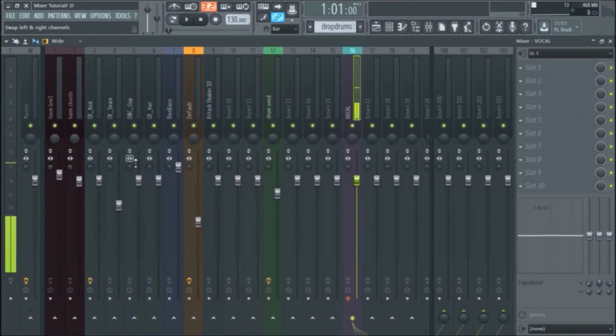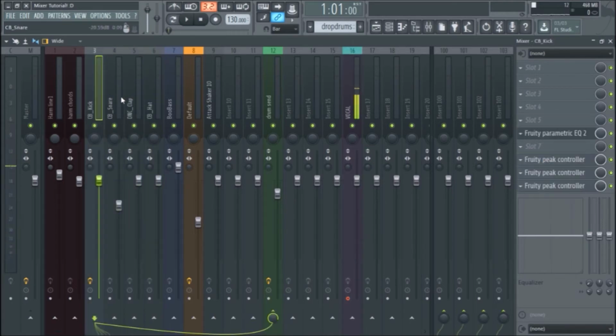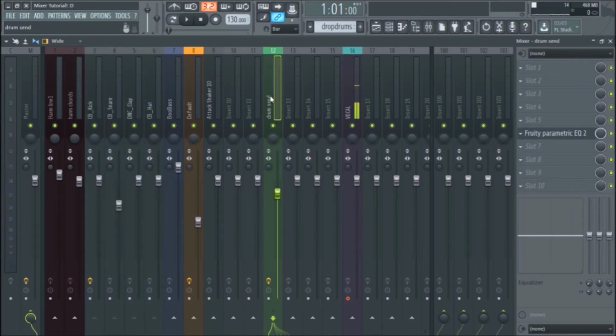Sending is also super useful for drums. I have these 4 drum tracks here, and each of them are not being sent to the master. They're all being sent to a drum send, which is being sent to the master, which means I can control their volumes relative to each other and the whole drum set volume pretty easily, which is super useful. You should always do that with your drums.